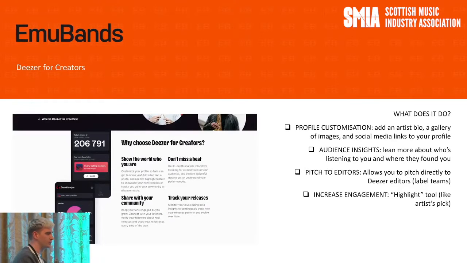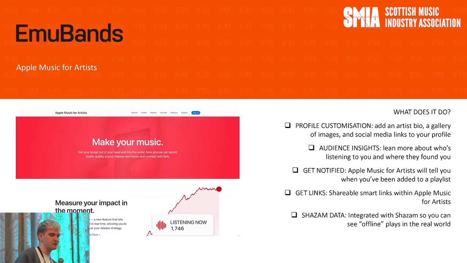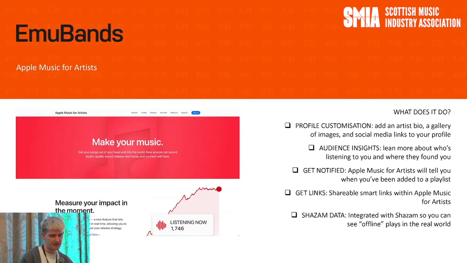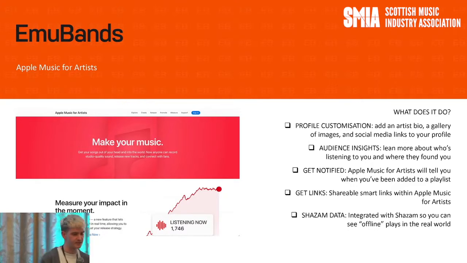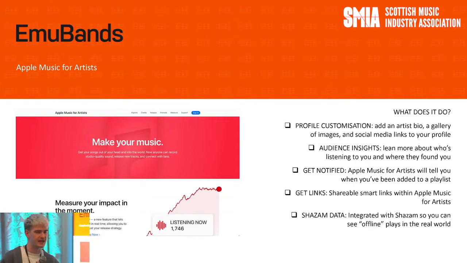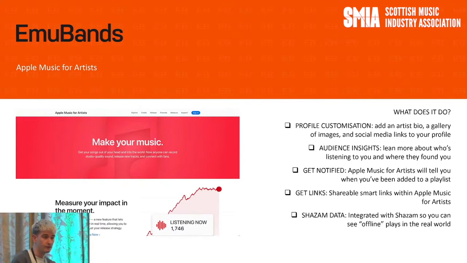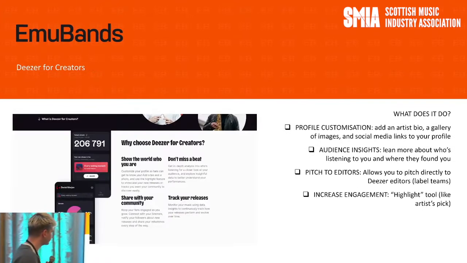And they're integrated with Shazam. Apple owns Shazam, so it allows you to track where people are Shazamming your music, giving you insights into like offline plays. If you're being played in a coffee shop, someone Shazammed it, you're going to get notified of that through Apple Music.